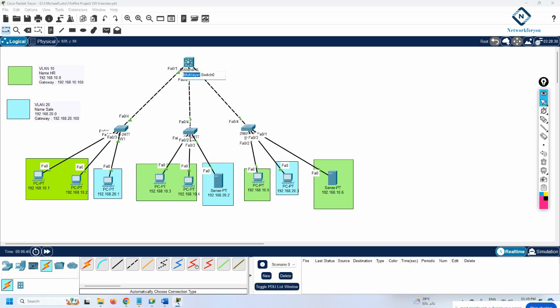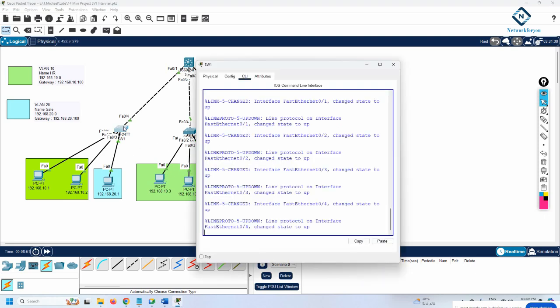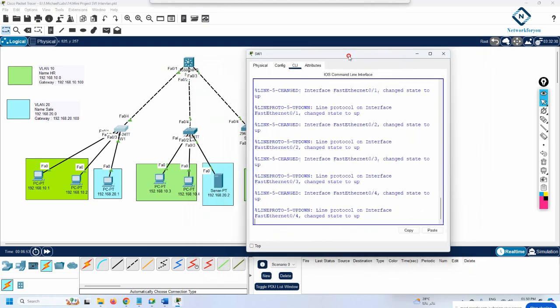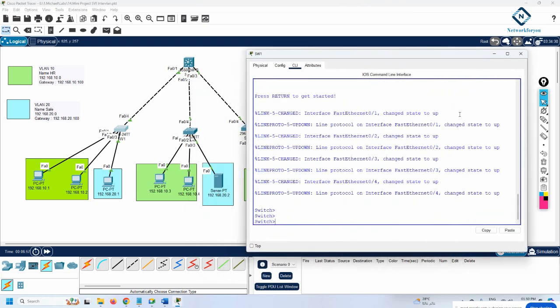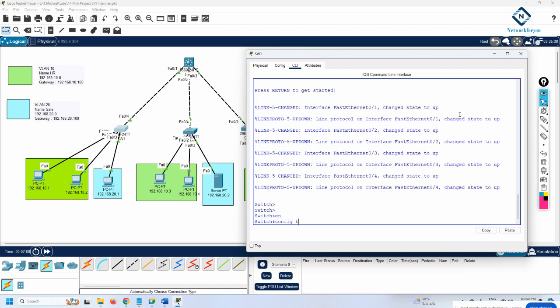This one we can give any name. I can say here like switch 4. Now we will take the console of the switch and we will start the configuration here. First I will change the name of the switch.